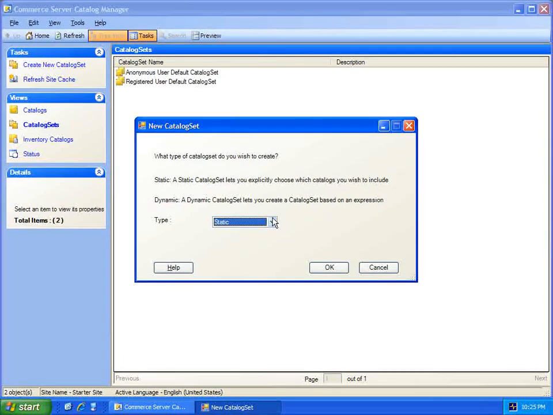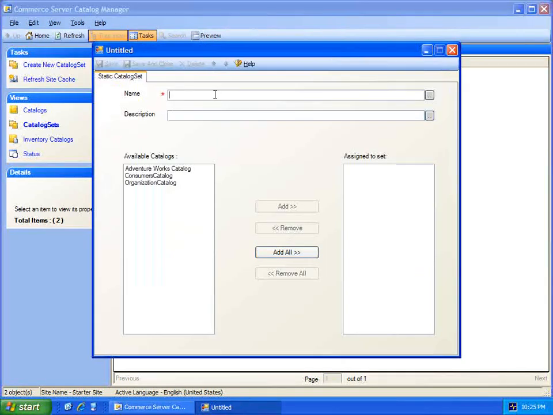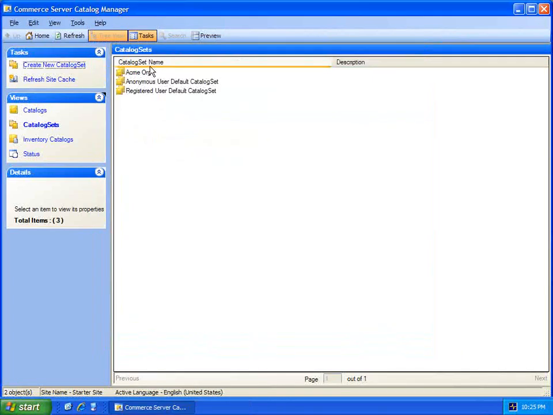So we create a static one and call this Acme org, and this is our organization catalog. Save and close.